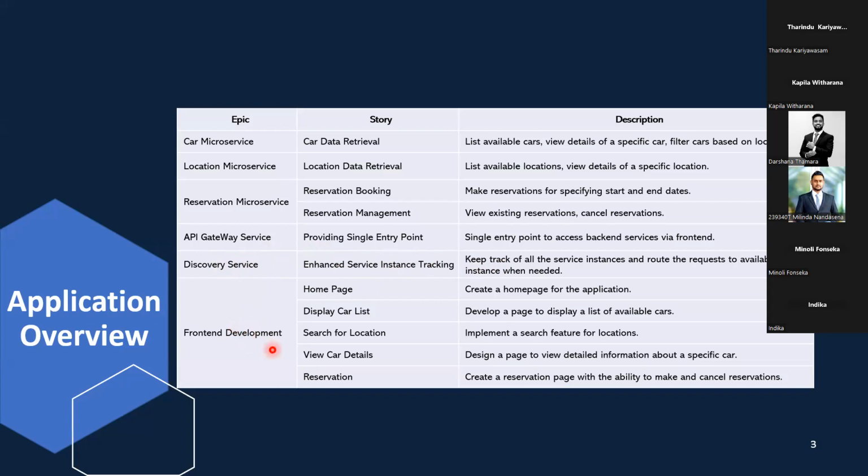Sure. So guys, in the front end application we are going to have three pages, mainly the home page, car page, and the reservation page. I will show this in the real application. For now, just to get a high-level idea, these are the services which we have, and the front end tools and technologies.